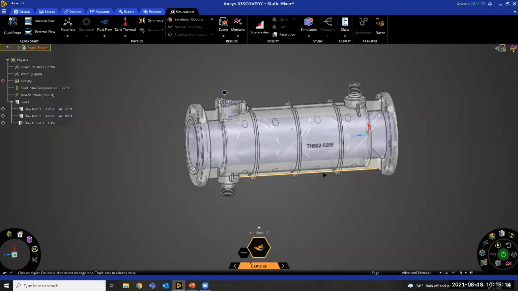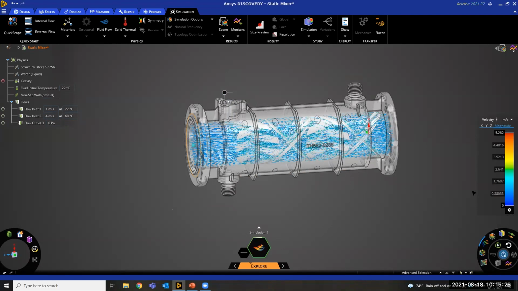So let's just go ahead and begin to solve this application so we can see some cool images here. The one thing I want to note here in Discovery is that we have both a steady state and a transient fluid solver. What this allows you to do is look at the application's long-term performance or from a time-sensitive manner.